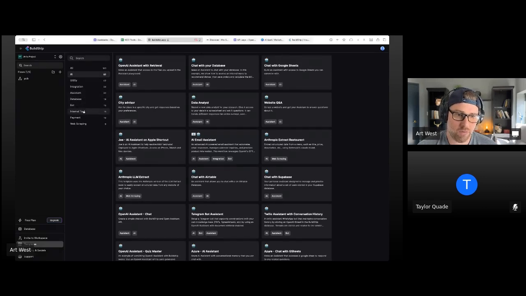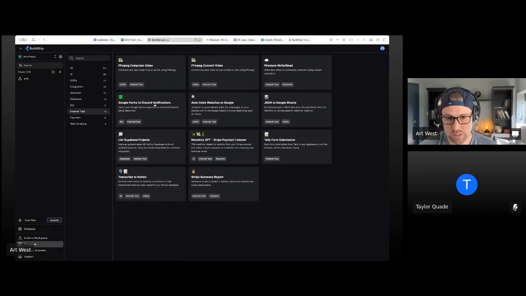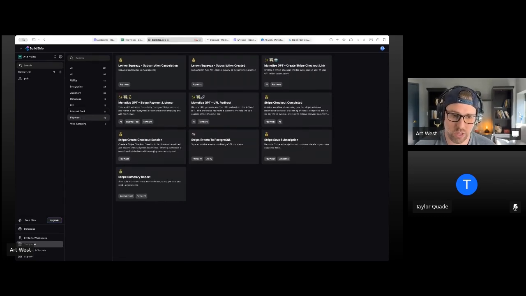They also have internal tools, Google Forms and Discord notifications, auto-index websites to Google, monetize GPT, Stripe payment listener, Tally form submissions. There's a ton that you can do. There's payment tools with Stripe. There's web scraping tools, and you can mix and mash all of these together. Like I said, you can build these sort of endless flows within Buildship. So there's a lot of really cool people building some very interesting things with Buildship.